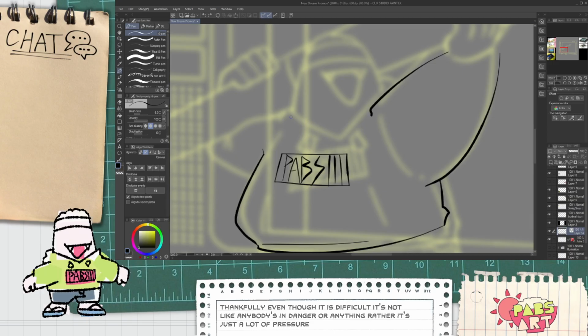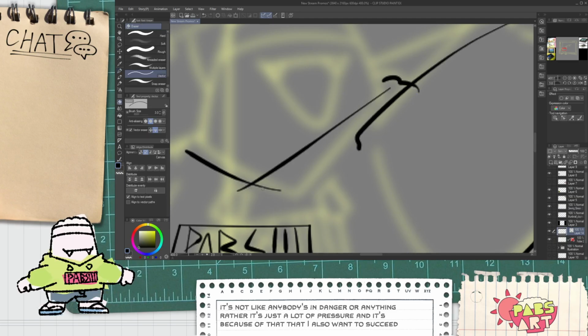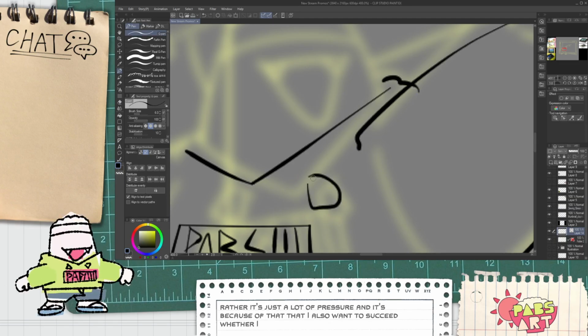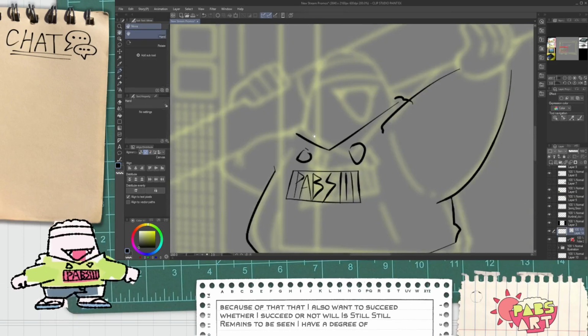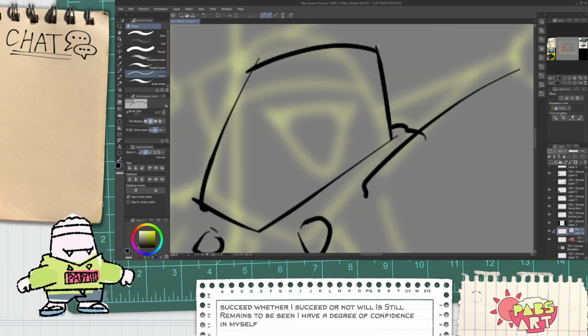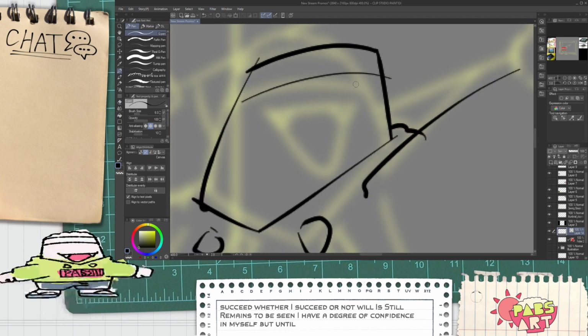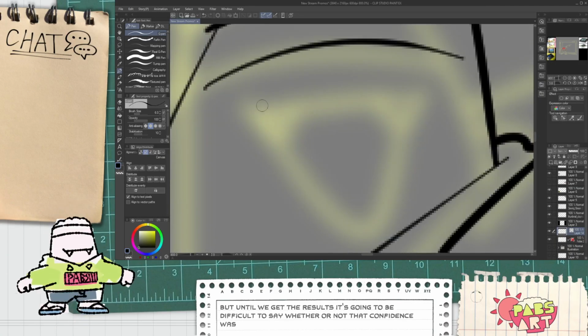And it's because of that I also want to succeed. Whether I succeed or not remains to be seen. I have a degree of confidence in myself. But until we get the results, it's going to be difficult to say whether or not that confidence was founded or unfounded.